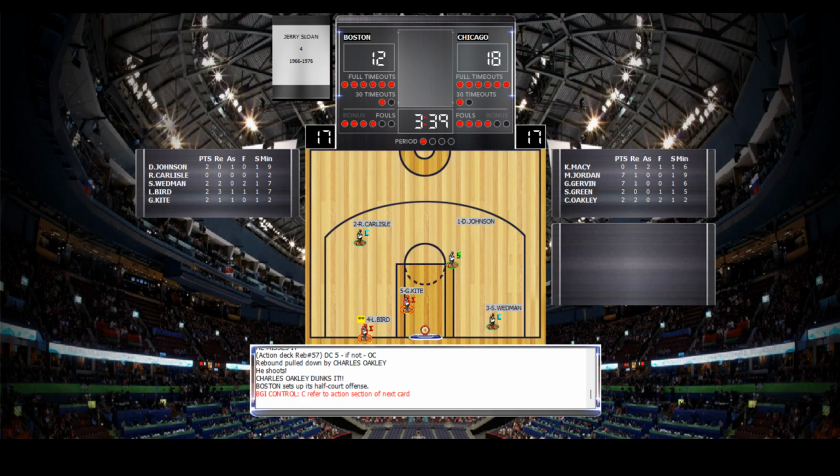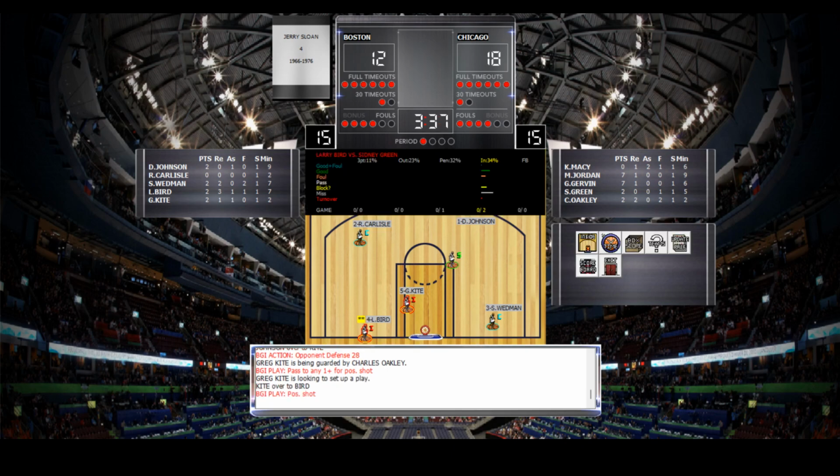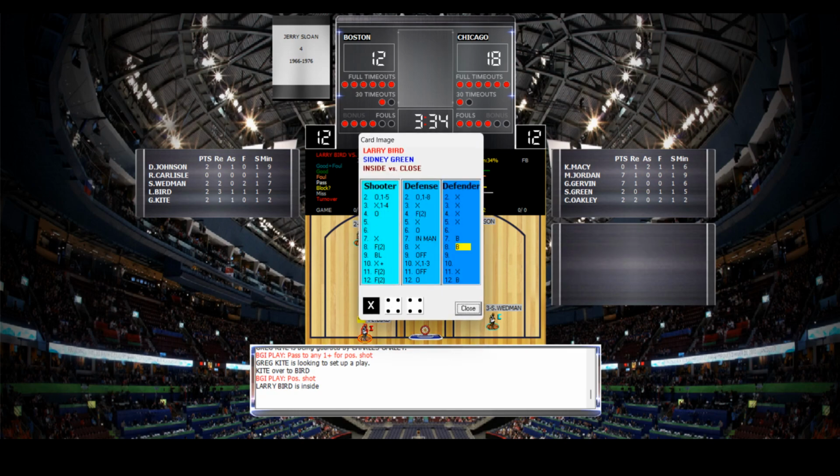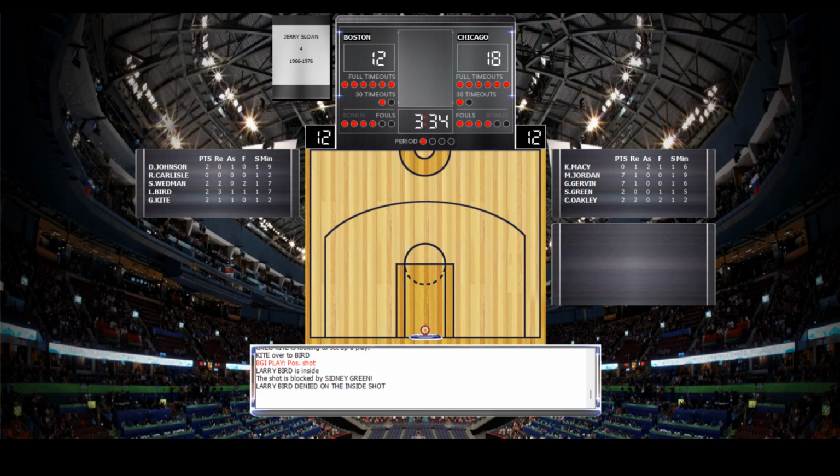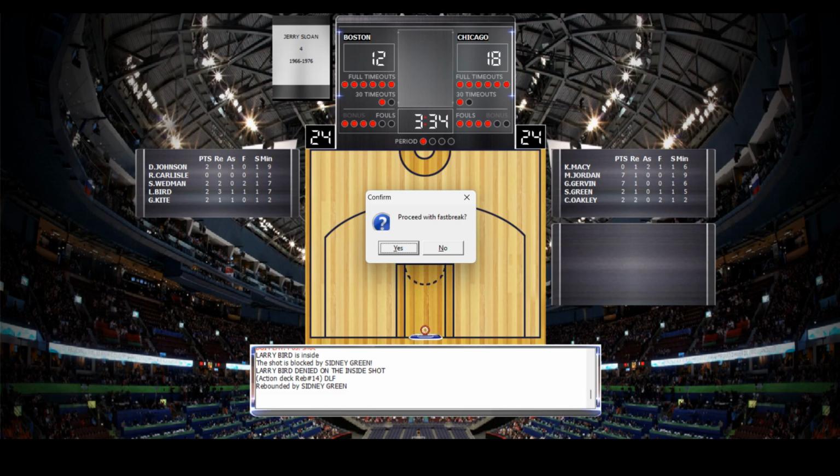It's a thunderous dunk. We look at Kite's card again. Opponent 28. Oakley forces the pass, so Kite over to Bird, and Larry can only shoot inside on a position shot. Inside. So Bird over Green. It's going to be on Sidney Green's card. It's an 8. It's a block. So who gets the rebound? Defensive left forward Sidney Green snags his own rebound.